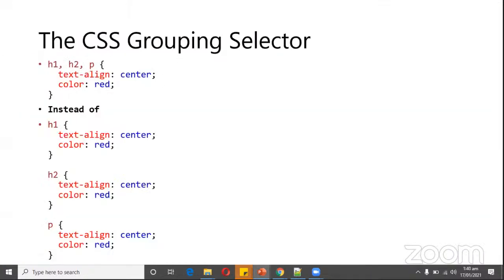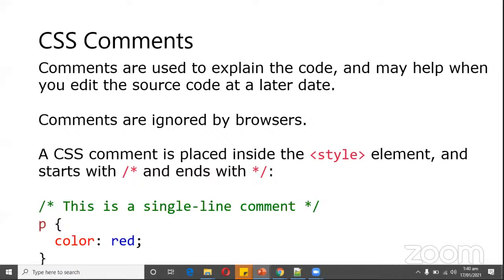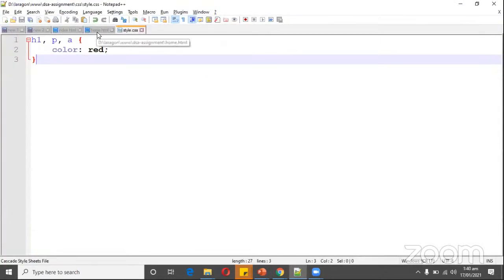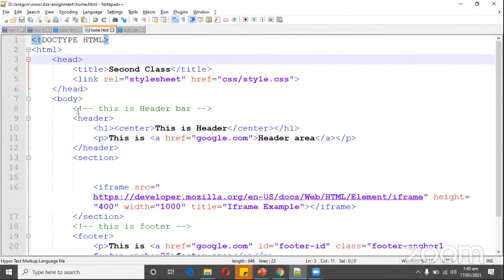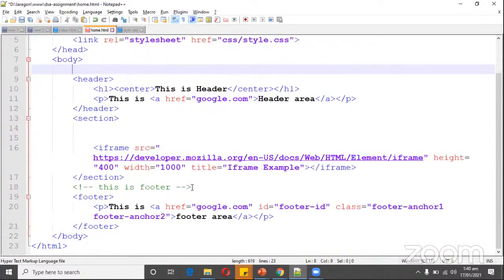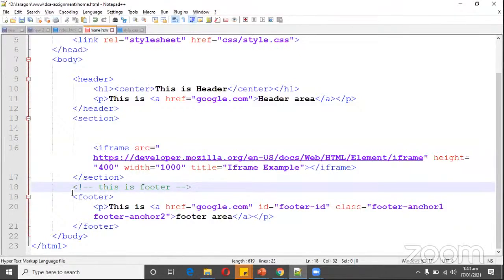So now move to the next slide. CSS comments. As we have discussed the HTML comment, now we will discuss the CSS comment. Can anyone please tell me how we can comment in HTML? It's already showing over here, and this is an example of a comment in HTML.